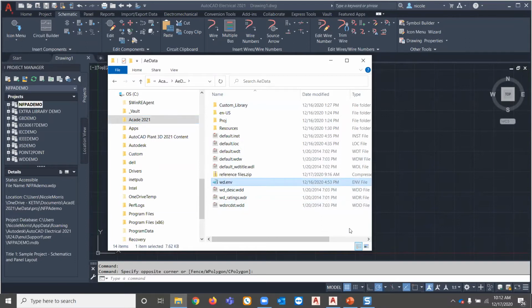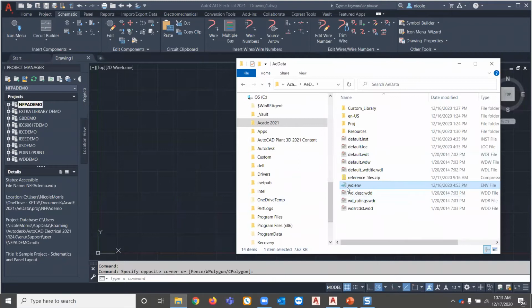So this WD-ENV file is the brains of AutoCAD Electrical, and it is in that folder. So I copied it from my docs and I placed it in here. So we want to change where our program is pointing to this file. Now, again, if you're going to leave them alone, you don't need to do this next step. So what I'm going to do now is redirect to be pointing to this new location. I've already copied it, and now I'm going to redirect.